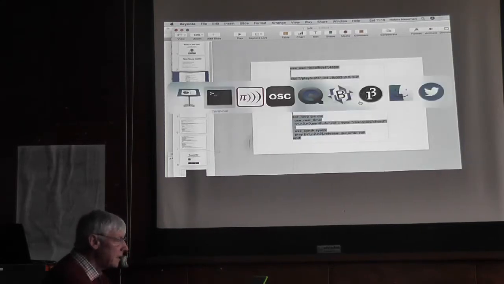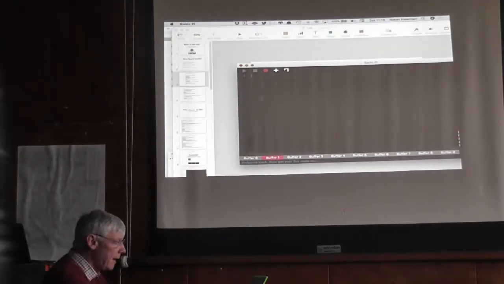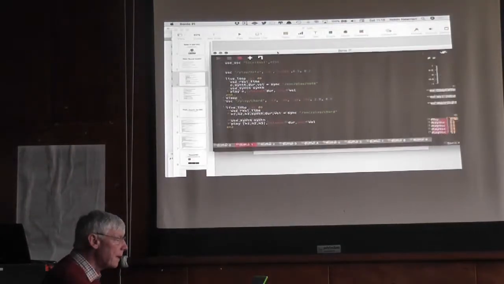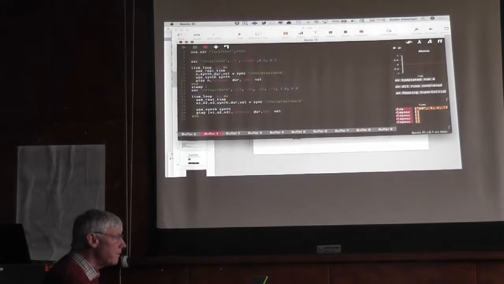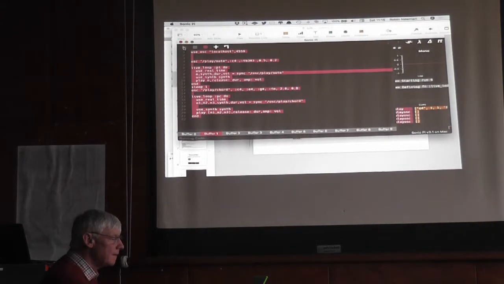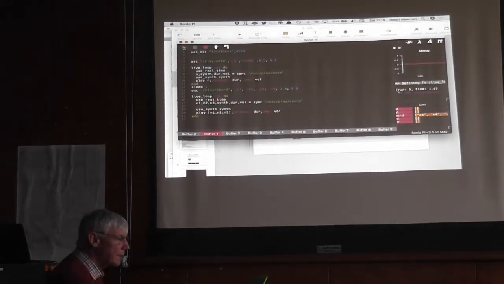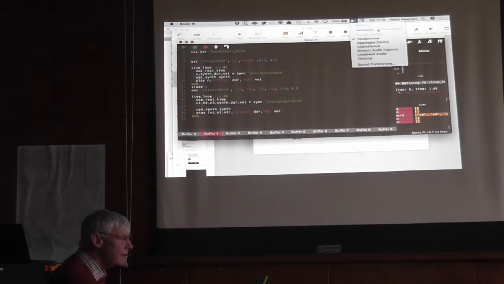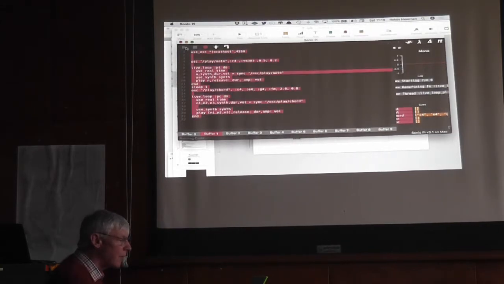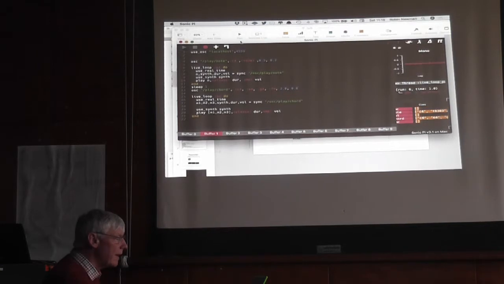I'm going to copy that. I'm going to switch to Sonic Pi, and I'm going to paste it in there. And we're going to simply play this. Let's make it a bit louder so you can hear it. And as you can hear, it plays a single note, and then it plays a chord.